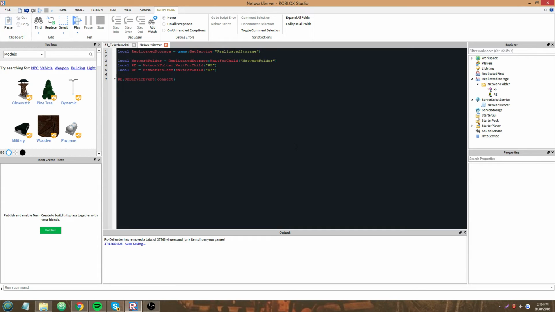So, re.OnServerEvent:Connect(function(player, request, data)), and rf.OnServerInvoke, function(player, request, data). Oops. Oh, well, I'm stupid. I just did that like an event. Okay, there we go. So I have our variables up here. This is where we'll have our services, and this is going to be our remote event and remote functions, and we'll add in whatever variables we may need to later on. So this is going to be the event for our remote event and the function for our remote function.